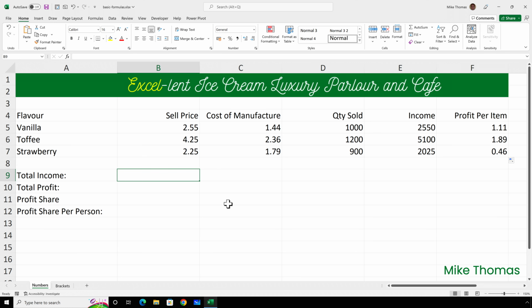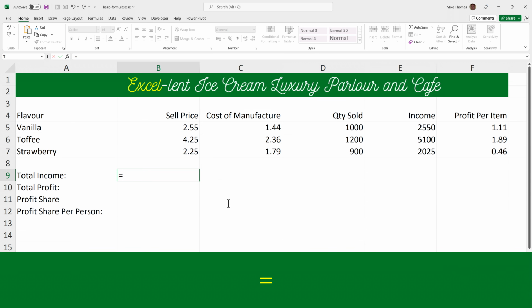To calculate the total income, I need to add up the income for each flavour. So I'll start again with an equal sign and select E5 plus E6 plus E7 and press enter.